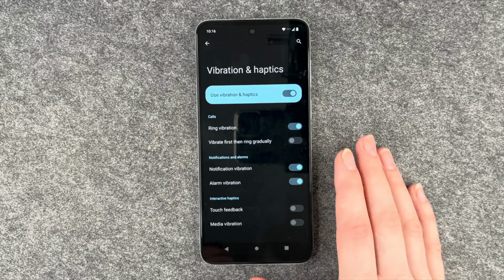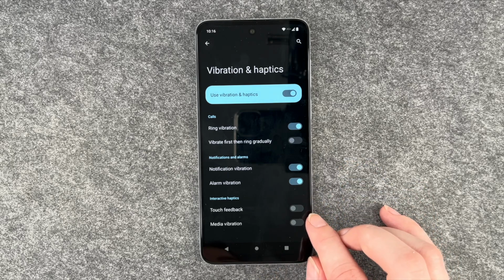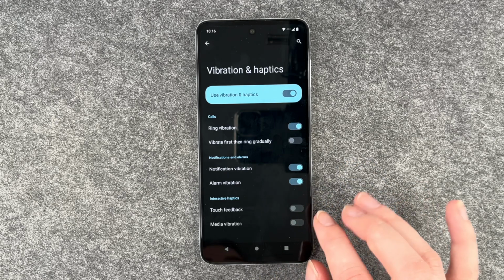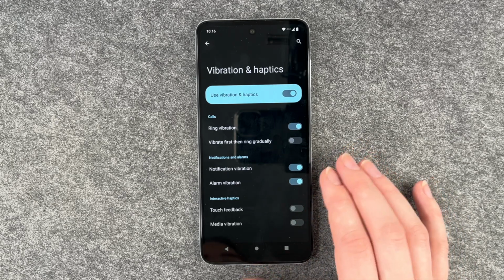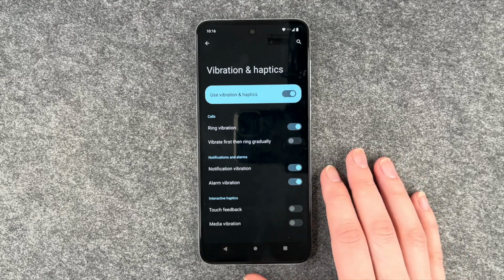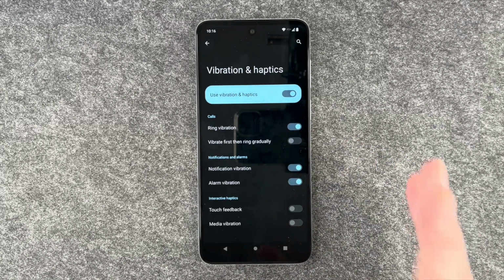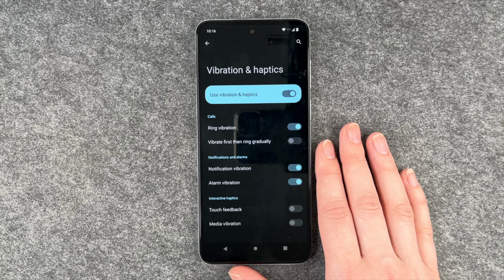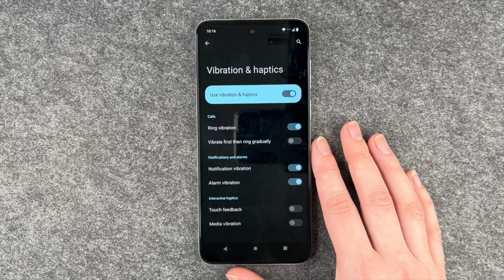That's something you can turn off because that's normally something that drains your battery a bit, when every time you touch it, it vibrates. I think it's just logic that this will drain your battery.